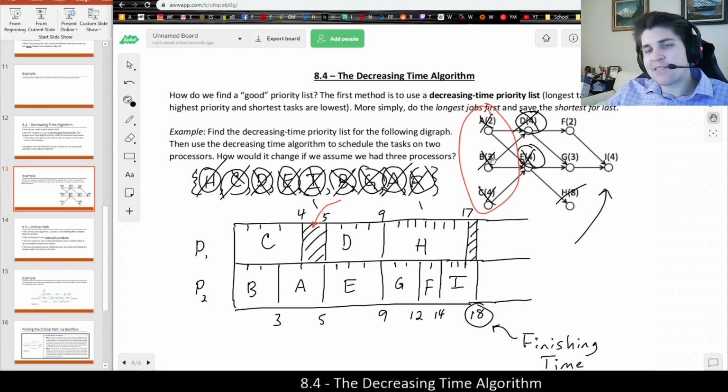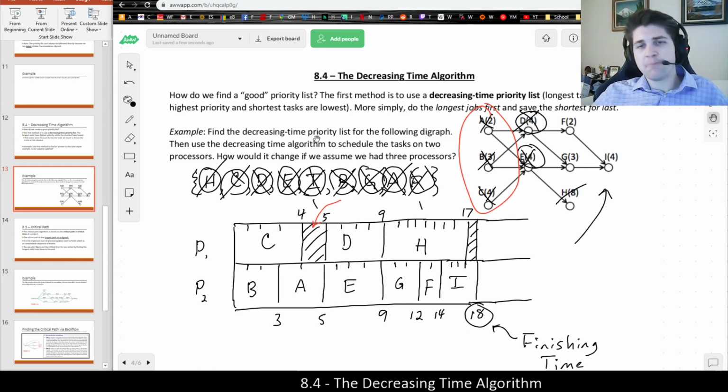One of the weaknesses of the decreasing time algorithm is that if we're going back to the original priority list, we were jumping around quite a bit, and it did not really help me solve this problem very much. It did help in terms of telling me what to do when, but honestly, I think it almost makes the problem more complicated at the end of the day.